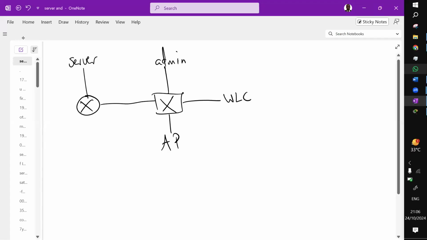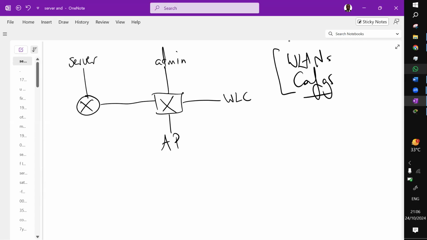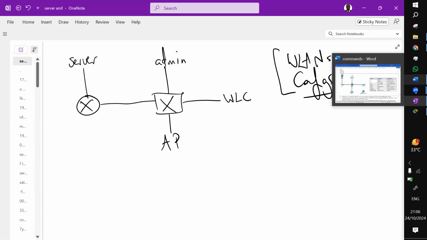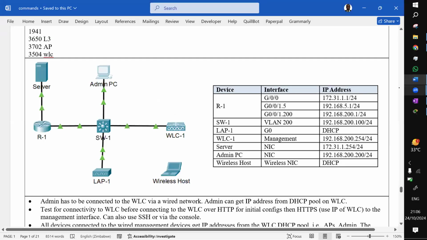Okay, good evening. Today's session will be talking about wireless LANs, focusing mostly on the wireless LAN configurations. So today I have a very simple topology on the screen.